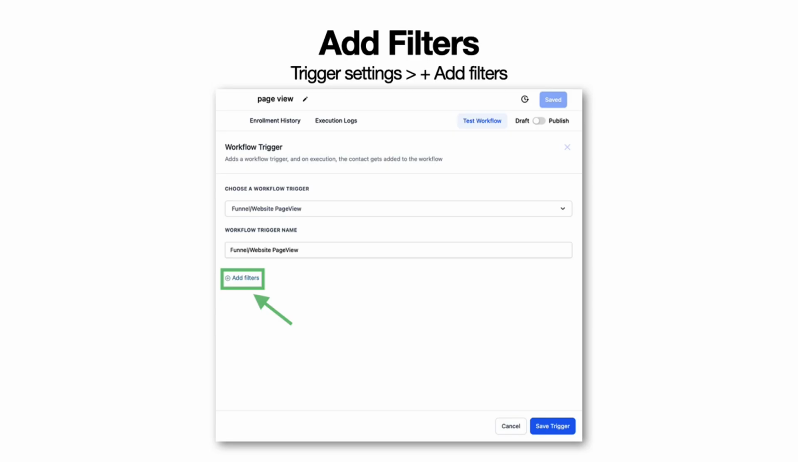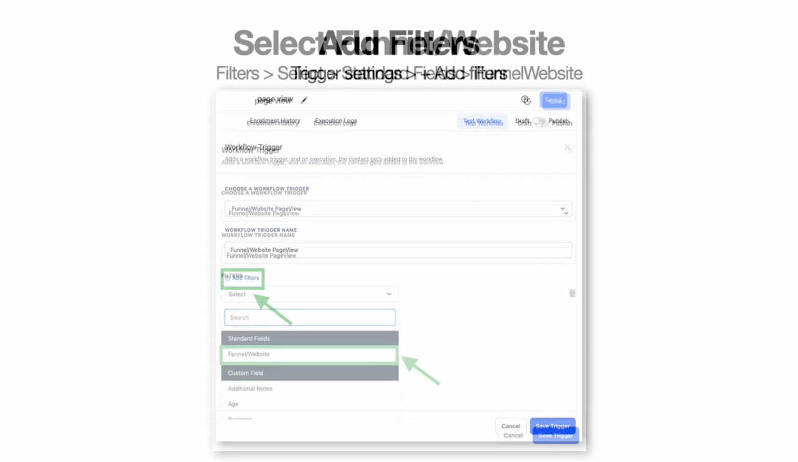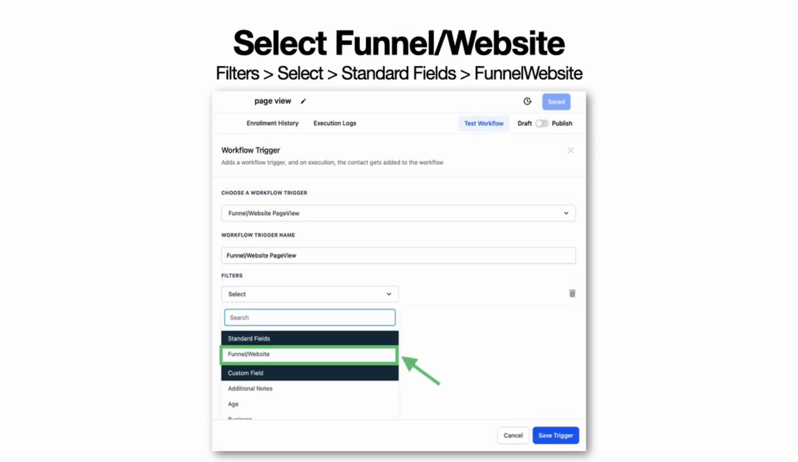Now let's go ahead and add some filters. So that is going to be in the trigger settings. So you're going to click add filters. And now go ahead and select either your funnel or your website. So that is under filters, select standard fields, and then the funnel or website.